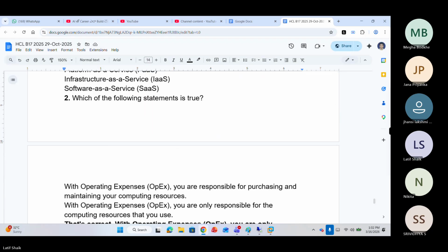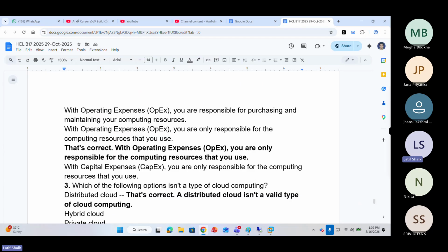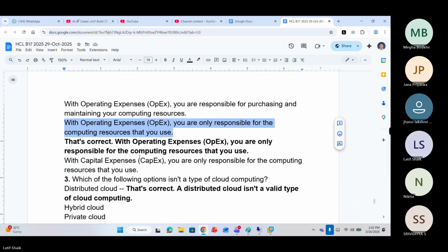Which of the following statements is true? Operating expenditure: you are responsible for purchasing. Purchasing is not operating, it's capital. You are responsible for the computing resources that you use. Another one is capital expenditure: you are responsible for computing resources that you use. Using means it's operation. Purchasing is capital. So this is the right answer.